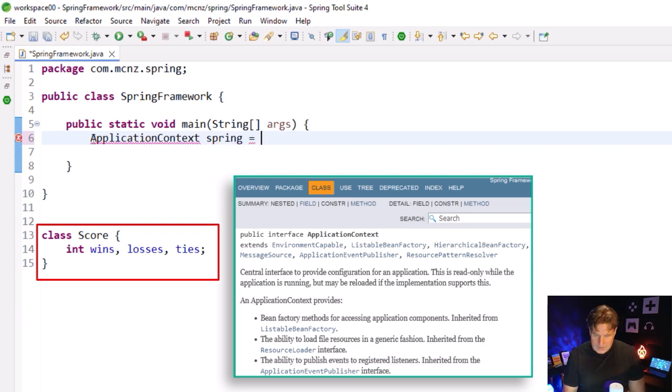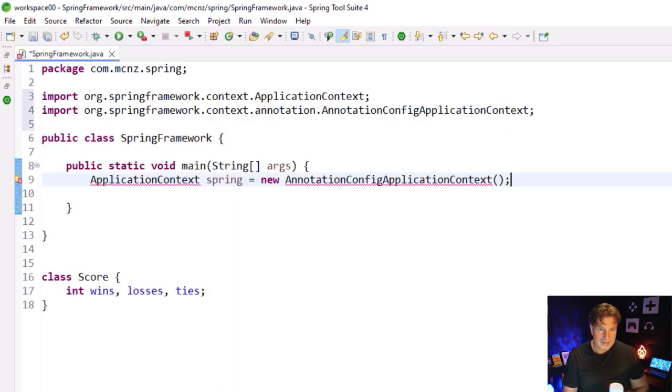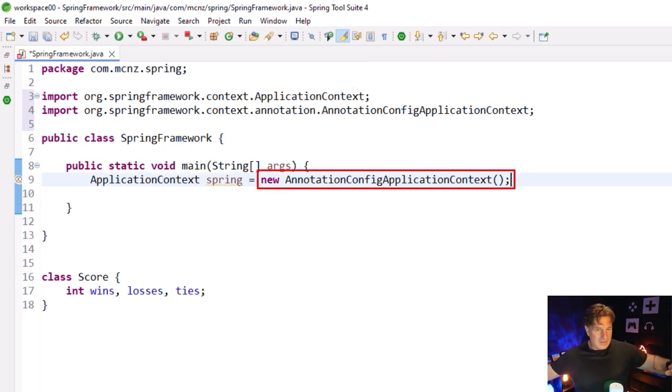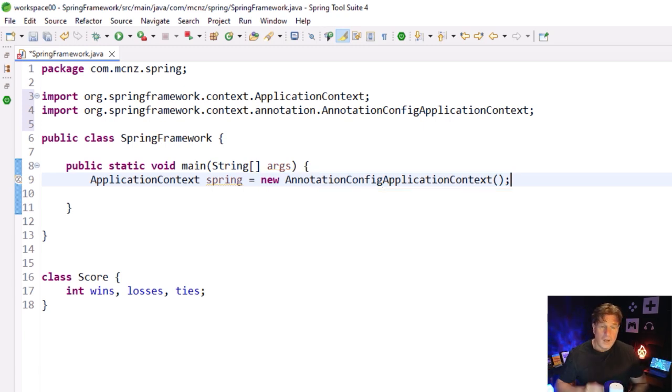And from here, I'm just going to say, let's create a new, the actual class that we're going to create is the annotation config application context. Is that the name of it? Annotation config application context, and do Control-Shift-O, see if it imports in. That's it. So application context is an interface. That's actually a concrete implementation of it. This is good for reading annotations, which we're going to use in the future.